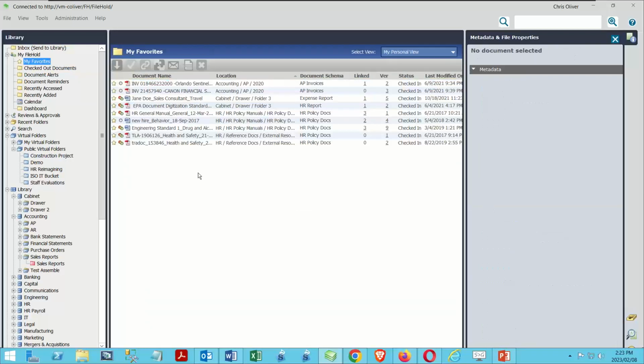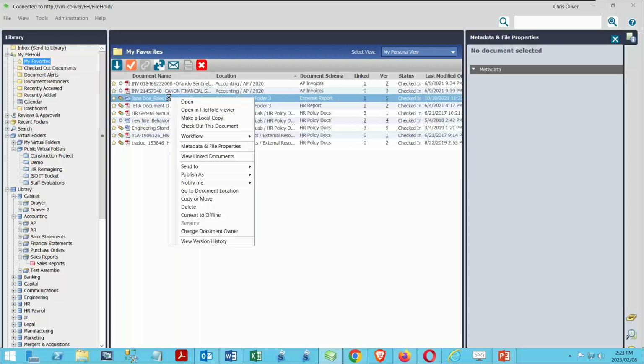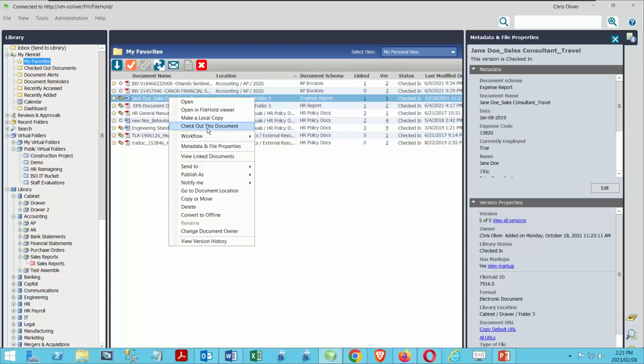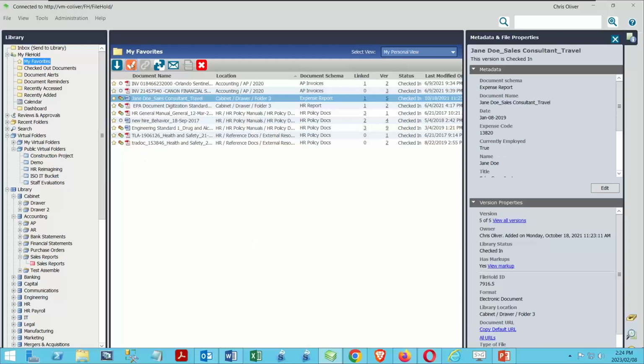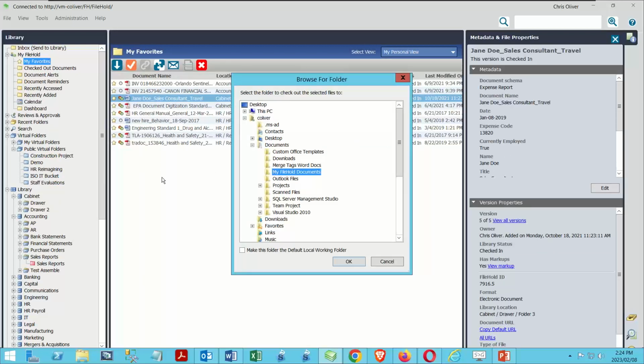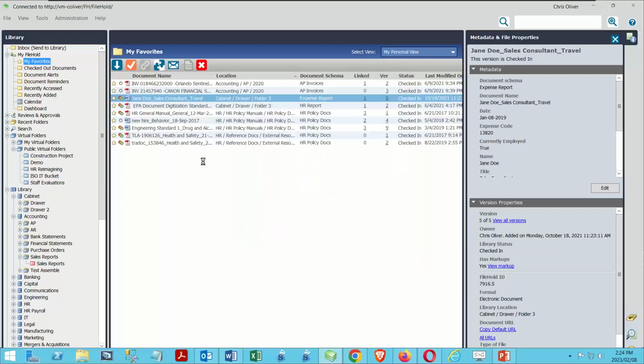Now, when I actively check out a document, let's do that here to one of these. So even though it's a favorite, we're going to take this one and we're going to check out this document. Or we can select our document and hit the checkout here button on the ribbon, your choice. It's then going to ask me where I want to save a local copy of this document, because it's going to download it for me, that's part of the process.